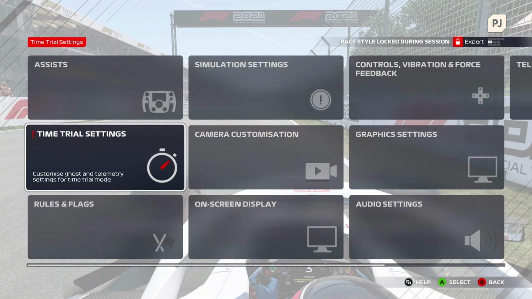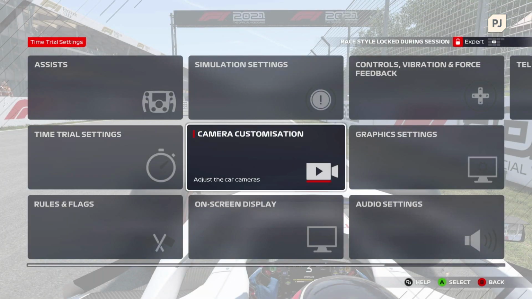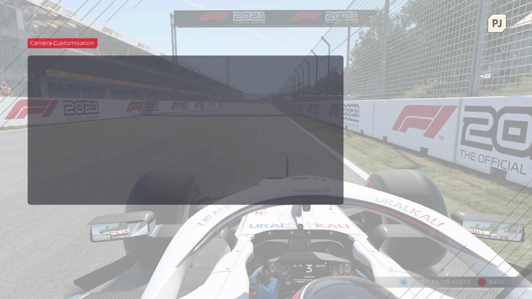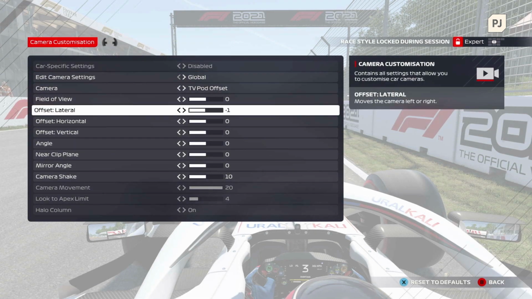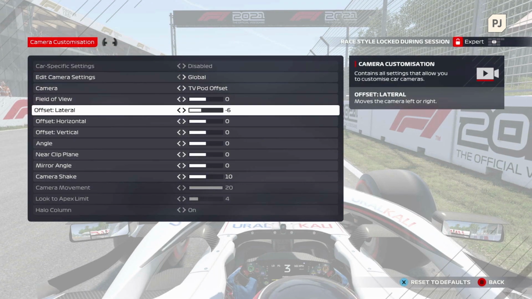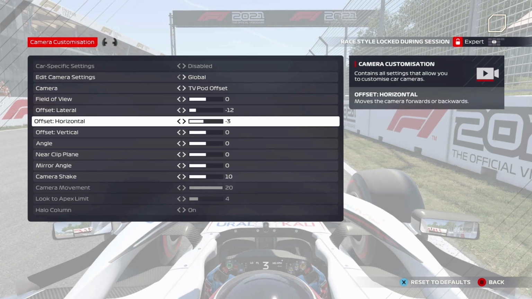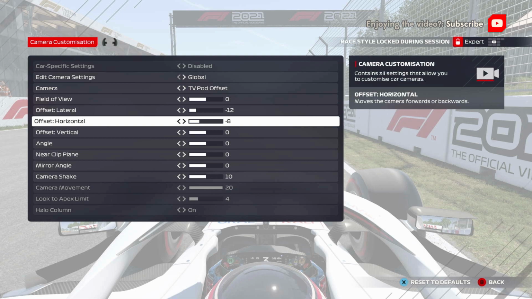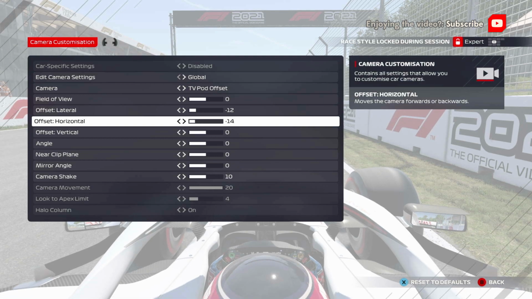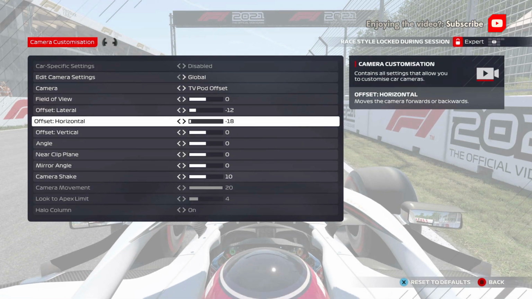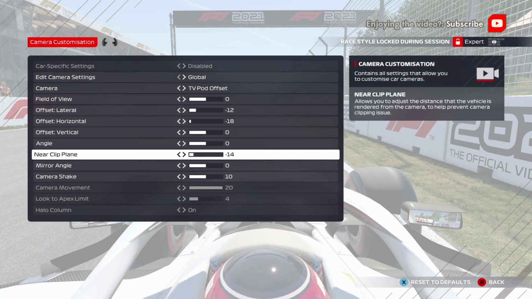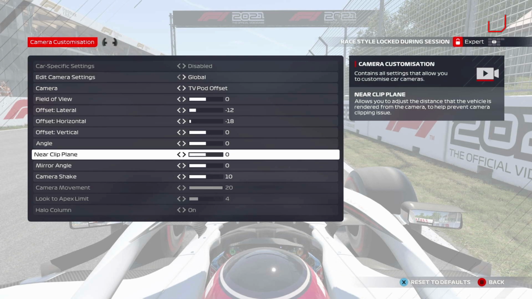To set this up, pause the game and head into camera settings, then scroll over to the TV pod offset view. First, you need to get the camera centered on the car, and a lateral offset of -12 does this perfectly. Next, pull the camera all the way back with the horizontal offset, -18. You may notice that the airbox of the car clips through the front of the screen. To fix this, set the near clip plane to maximum. If it's still clipping, you'll need to move the horizontal offset forwards a little.